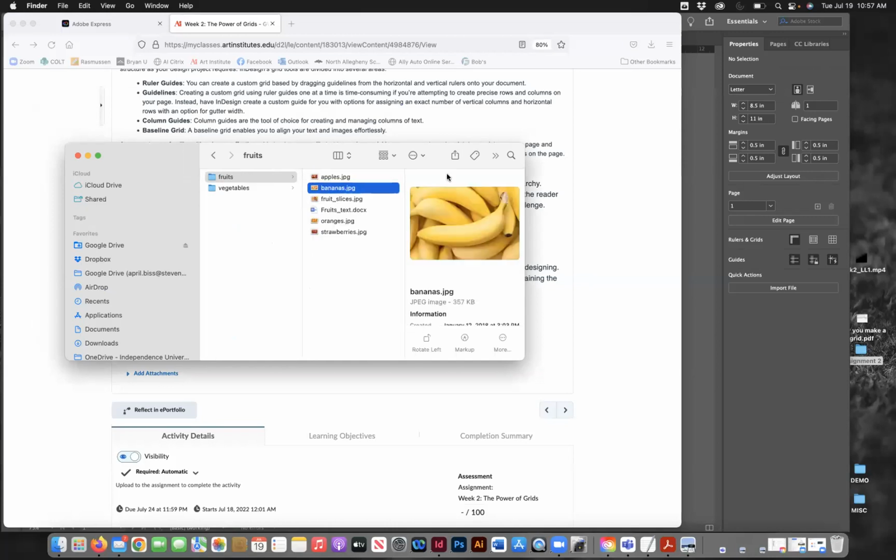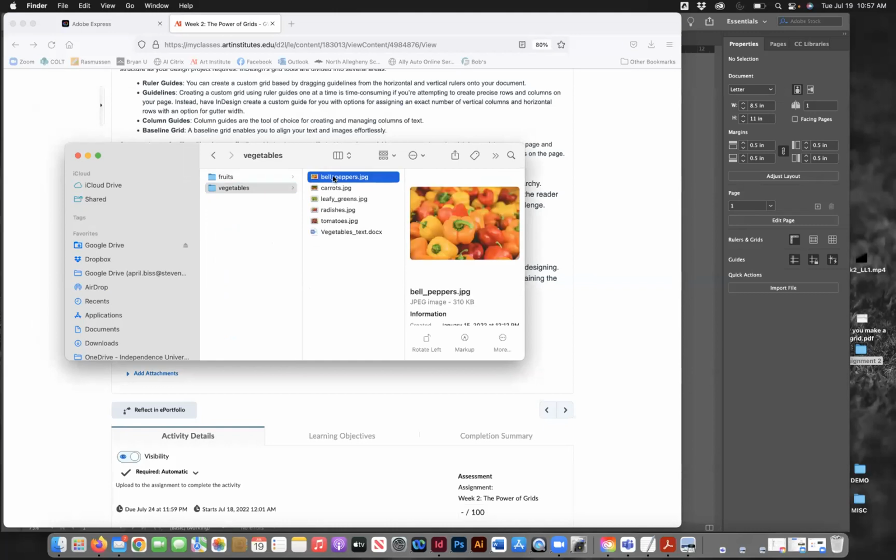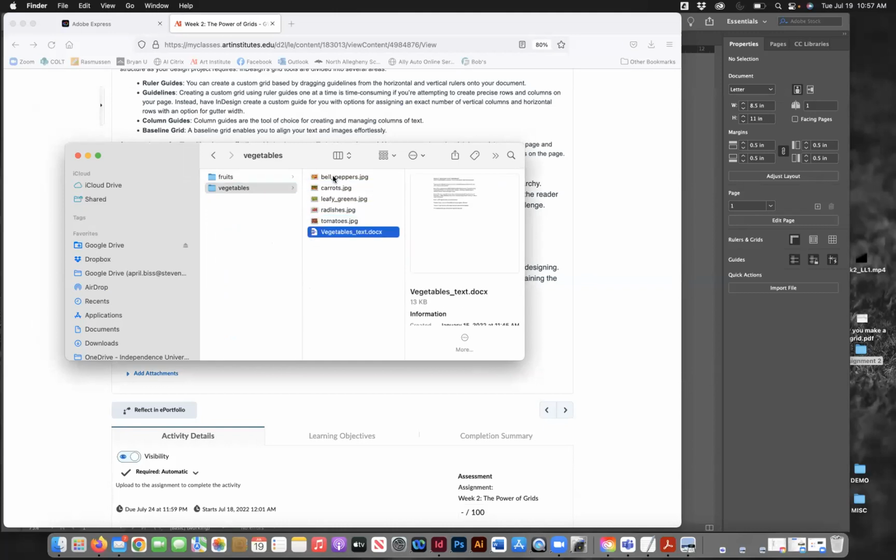You have your apples, bananas, oranges, strawberries, and this is your Word file. So it should be docs, vegetables, and then the Word file. So choose whichever one you do. I'm going to do fruits.